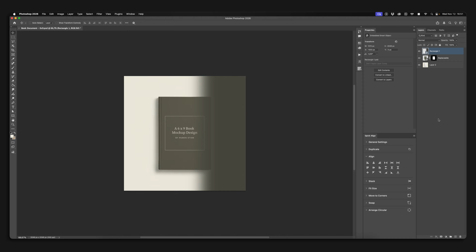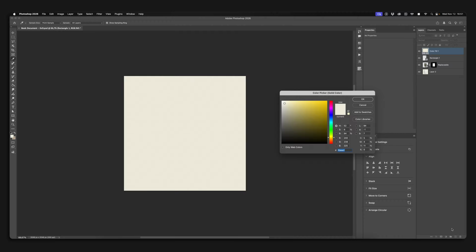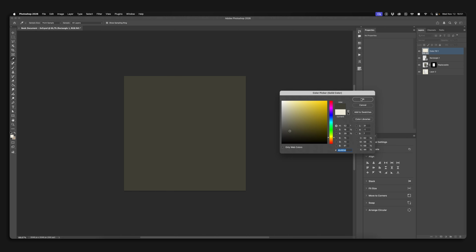Then I'll add a color fill, and you can do so with the circle icon and then select solid color. I'll use a warm brown tone for the shadow, and this is personal preference as well. You can use a more yellow or reddish tone for a warmer shadow, or a blue tone for a cooler shadow. And hit OK once you're happy with the color.